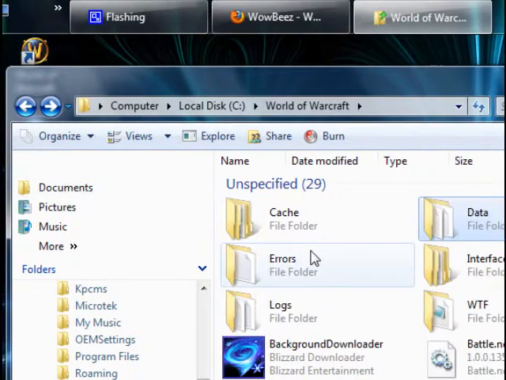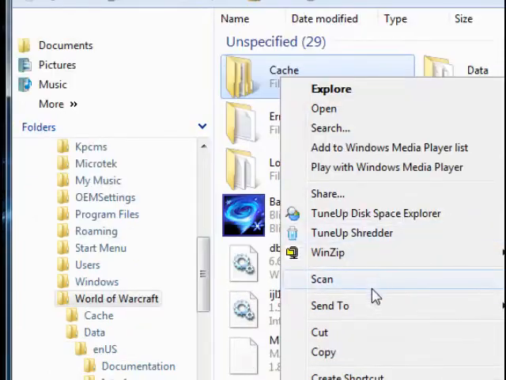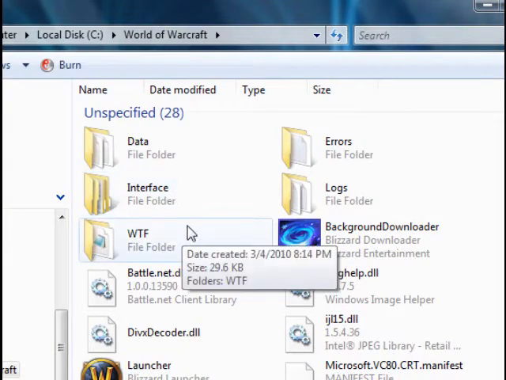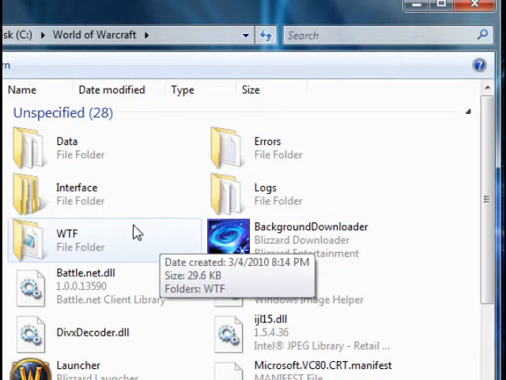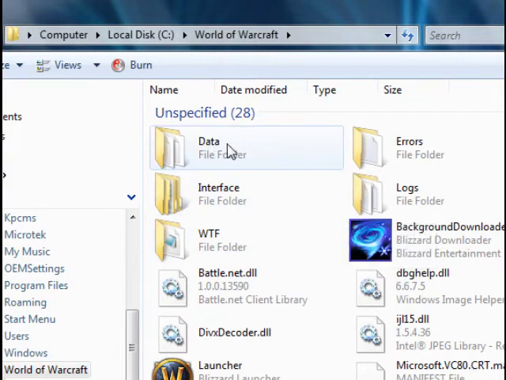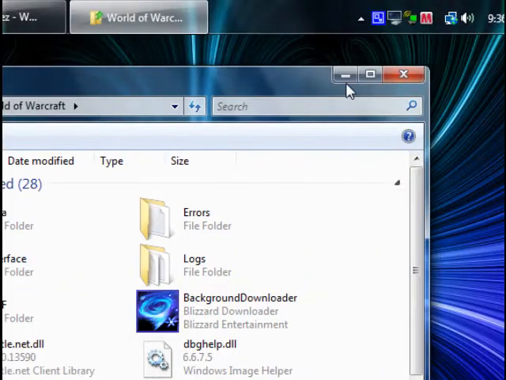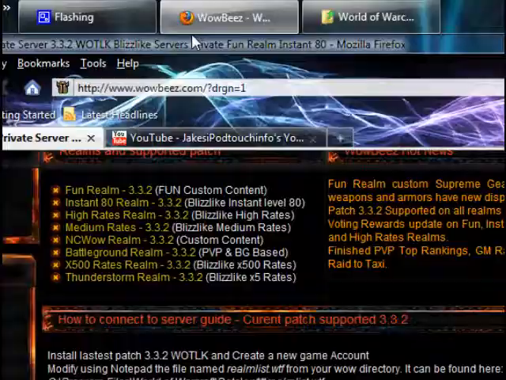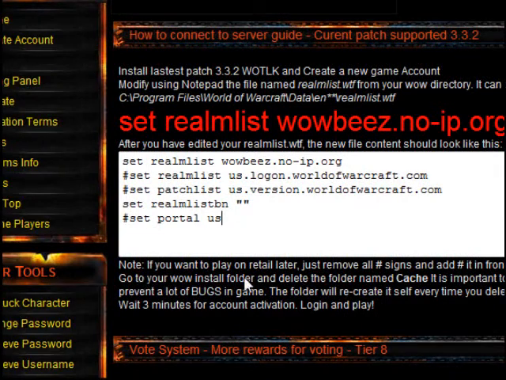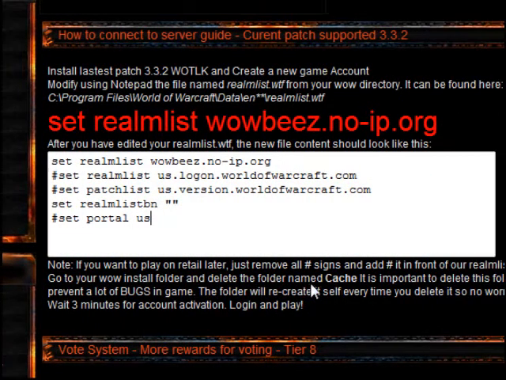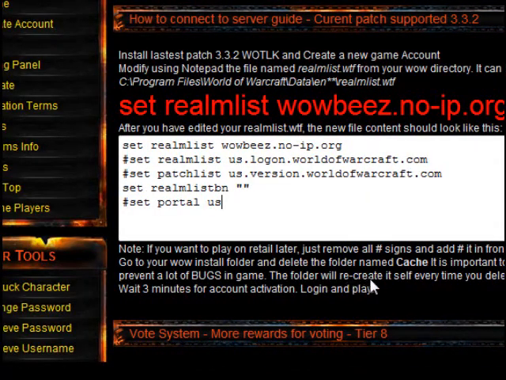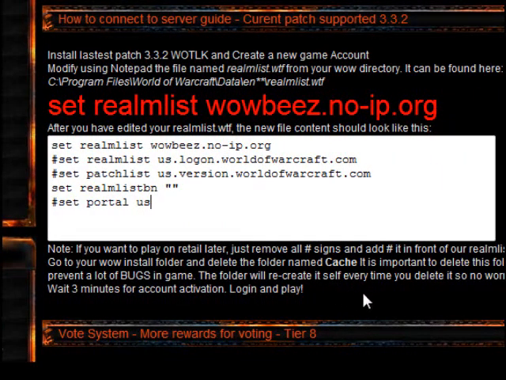You're going to go back and find the cache folder, and you're just going to delete that. It will keep coming back every time you open the game, so you might have to keep getting rid of it over and over again. But the website even says right here: go to your WoW install folder and delete the folder named cache. It is important to delete this folder because it will prevent a lot of bugs in the game. The folder will recreate itself every time you delete it, so no worries. Wait 3 minutes for your account activation, login, and play. So, yeah.